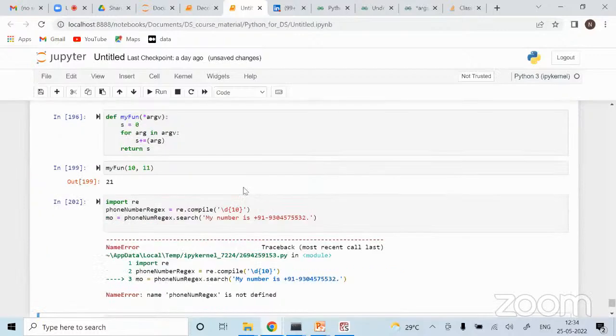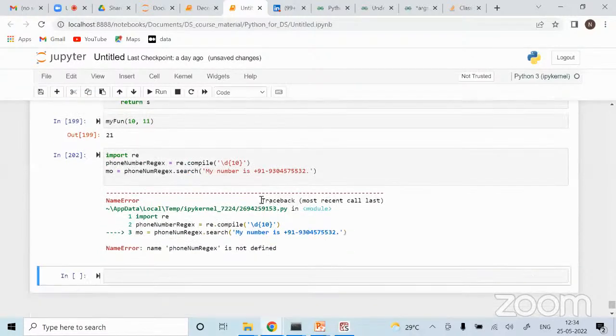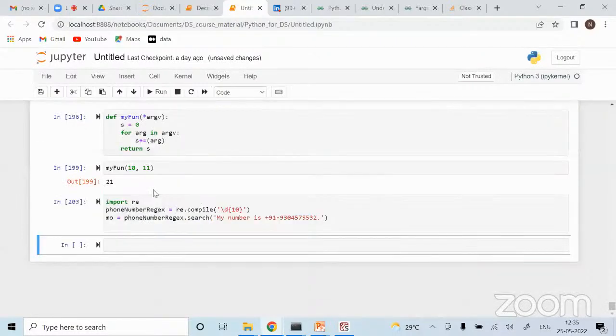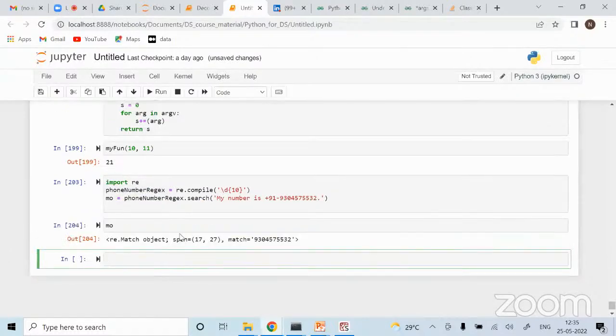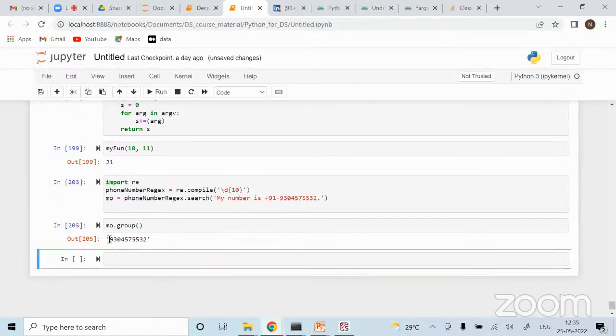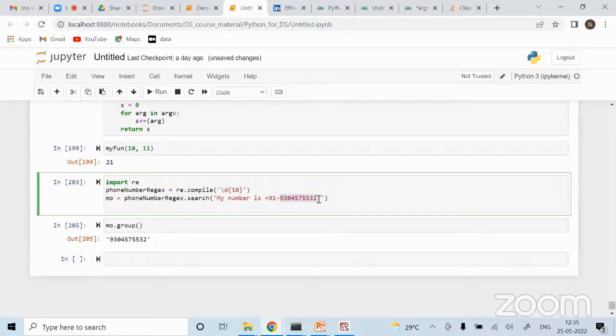Just give me a second. Oh, okay, these two things. Okay, I'll come back to that. Why earlier we were getting error? Let's see. So it has matched. It is telling that this is what span it has matched. Okay, so I can get it with mo dot group, and if I do that, it will be telling me the number that it has got. So it has extracted this number.